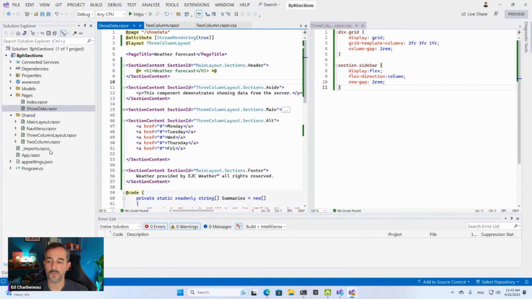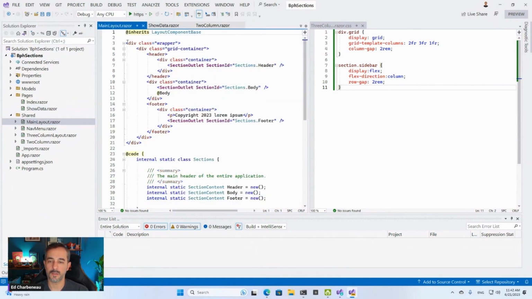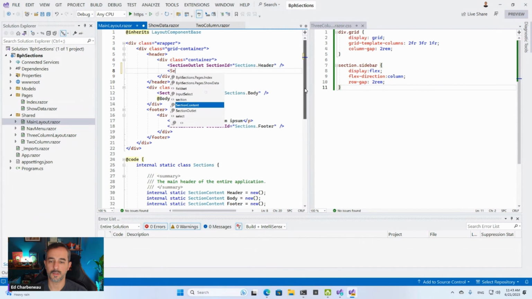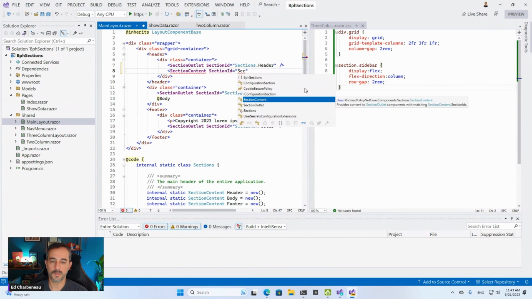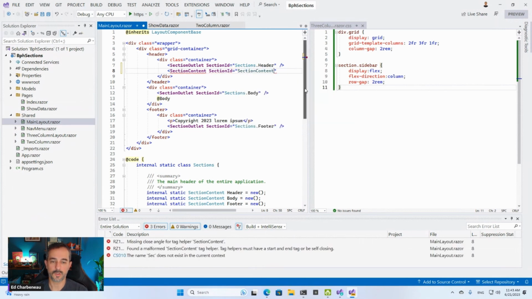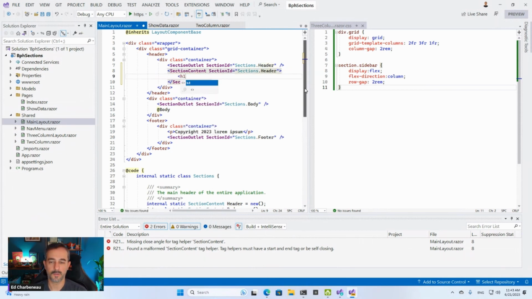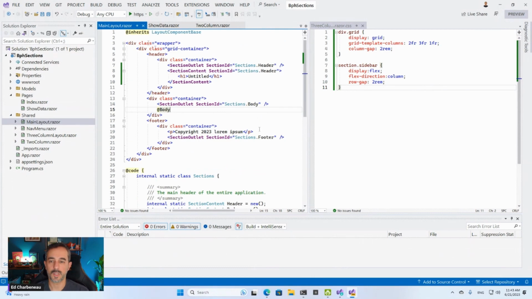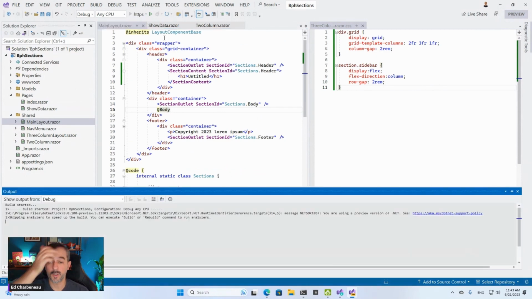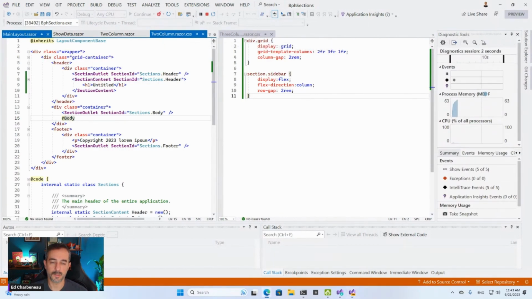What you could do, if you don't want that behavior, is go back into that layout and see where it says section outlet. You can make use of the section content directly here. Section ID, section content, nope, sections dot header. And inside of this, I could put H1 untitled. We'll save that. And now if I don't set it, it'll at least have something in it.